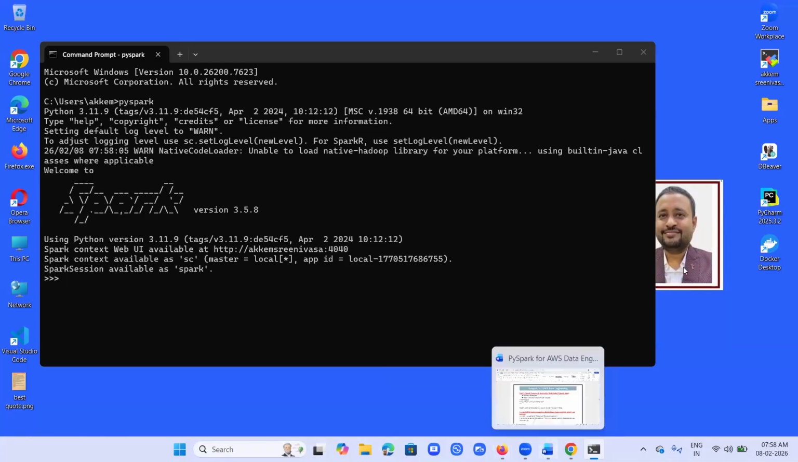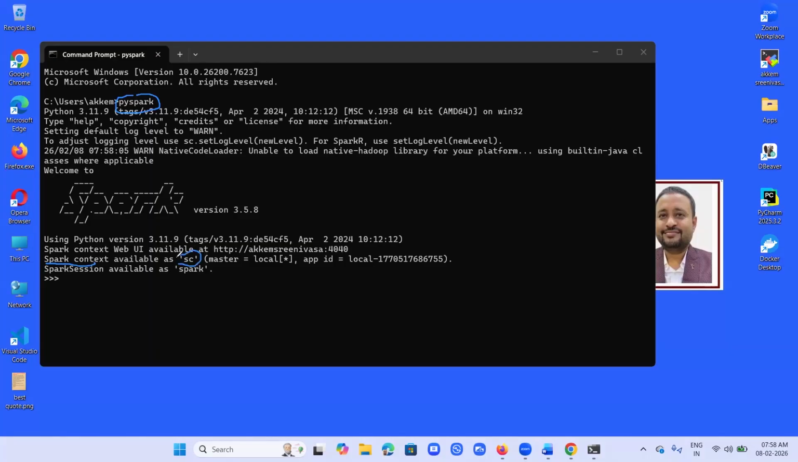Here are important points. Once you execute this command, you can see the Spark context is created with the variable called sc, and the Spark session is created with the variable called spark. So the Spark context and Spark session are created automatically when you start PySpark in interactive mode.